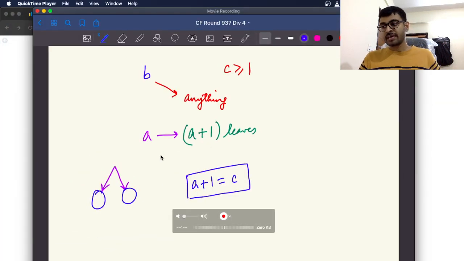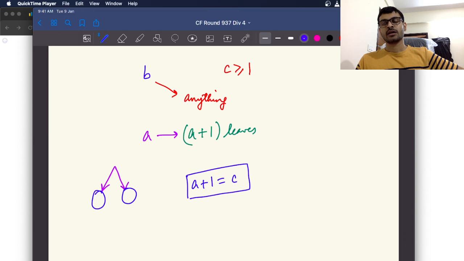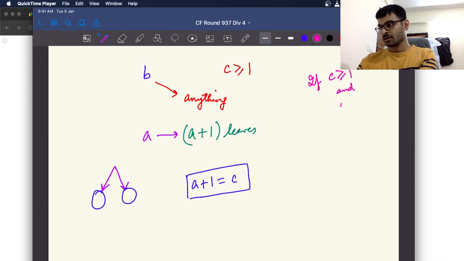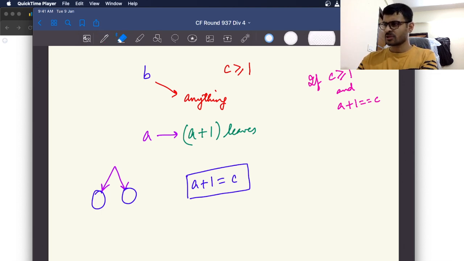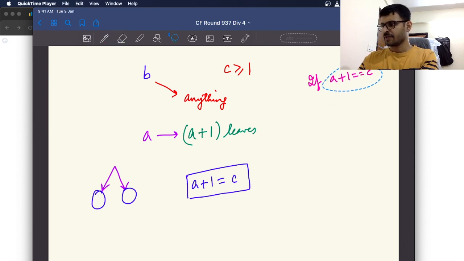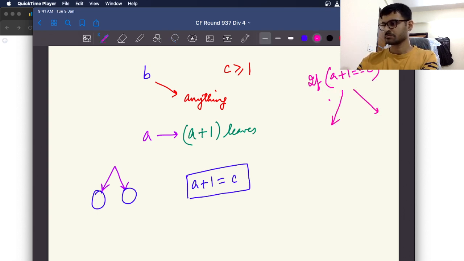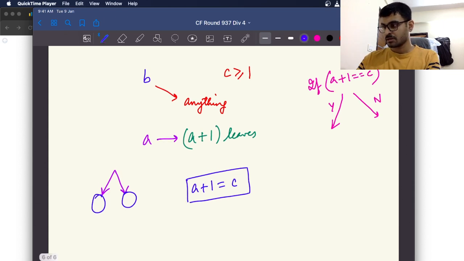Now B. We have to distribute A and B in such a way. Now the height is the factor. So we know whether it's possible or not. Minus 1 we know. If C is greater than or equal to 1 and A plus 1 is equal to C, which will be the case if A plus 1 equals C, since all are greater than or equal to 0, this is the only condition. If A plus 1 equals C, then we can say it's possible. The answer is greater than 0, otherwise minus 1.